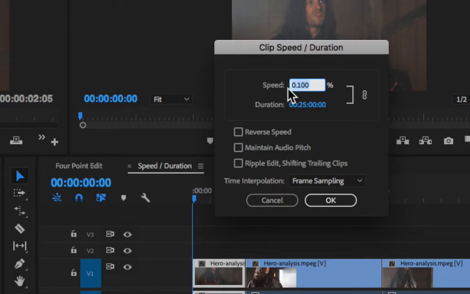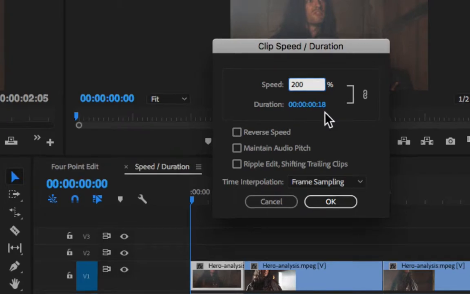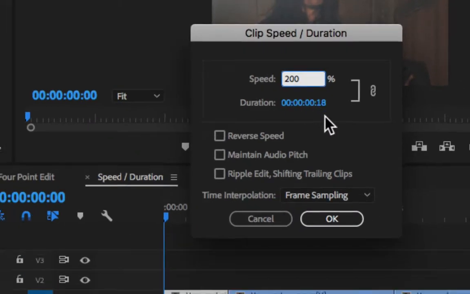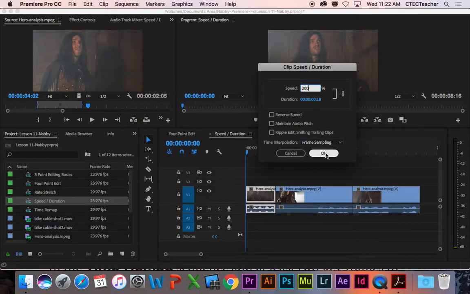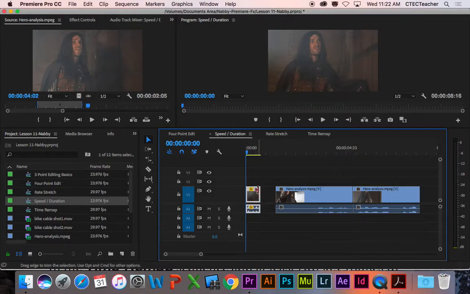Let me go back to 100. Oops. Let's do 100. So at 100%, look at the duration of the clip. How long is it? 1 second, 12 frames. Right, 1 second, 12 frames. When I make it 200%, look how it shrinks. 18 frames. Now if I click OK, see, it leaves a gap. But let's say I don't want that. I'm going to Command Z to undo. Thank goodness for Command Z.